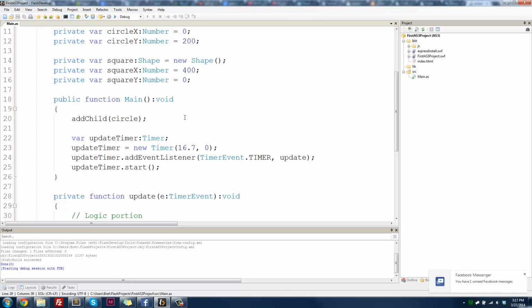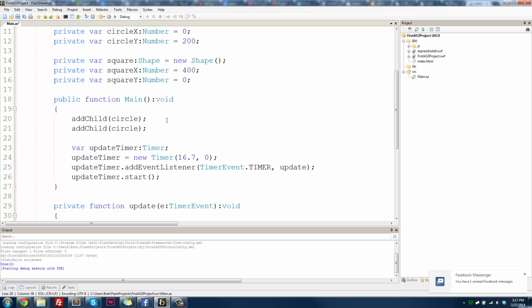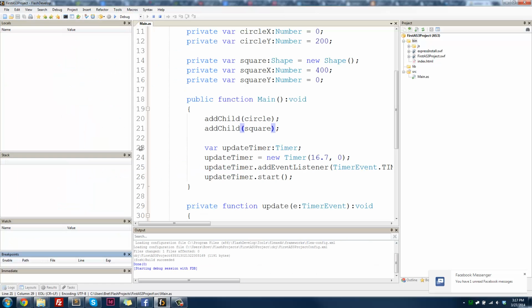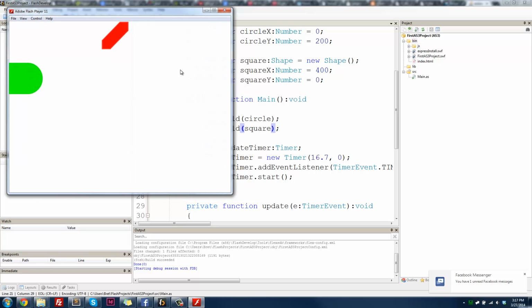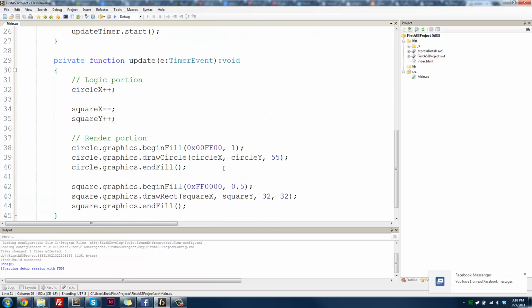So a cool keyboard shortcut in FlashDevelop is Control D. It duplicates a line. Put in the square there. We're adding the square to this. Bam! Alright, the reason why I did 0.5 was so we could see the square overlap the circle.